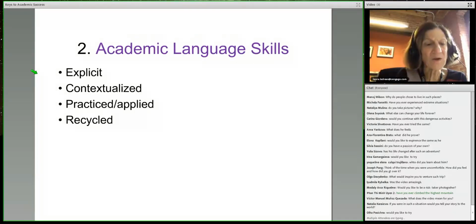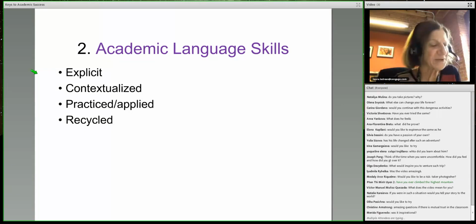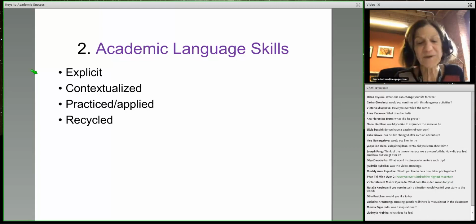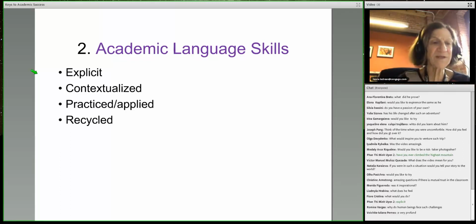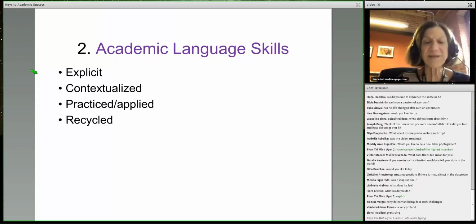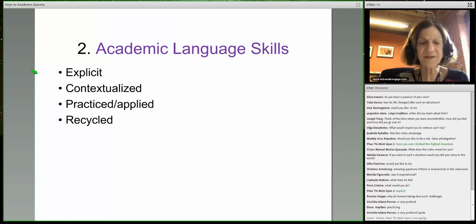So excellent. All right, we're going to move on because, yes, we love our content. The content is very exciting, and that is the basis of everything we do in our publications. But besides the engaging content, it's my belief that students also may need academic language skills that are explicit, that are contextualized, that are practiced and applied, and that are recycled. They need to learn the language skills. After all, that's what they're doing. They're language students.